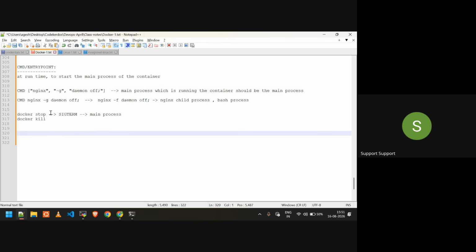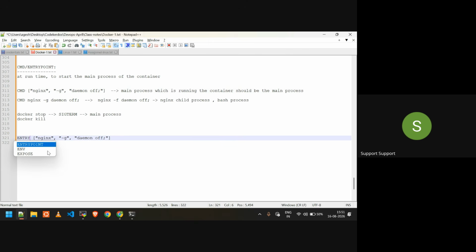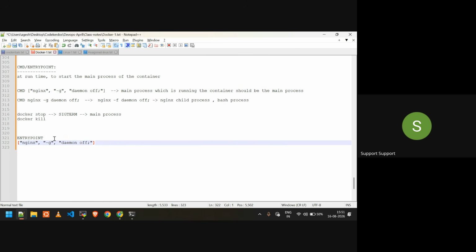When you write the same daemon with the entry point, these also do the same thing. But one thing is, you cannot change the options at runtime. I mean to say, you can build the image, but when I am running the container, I want to pass some other value to it.